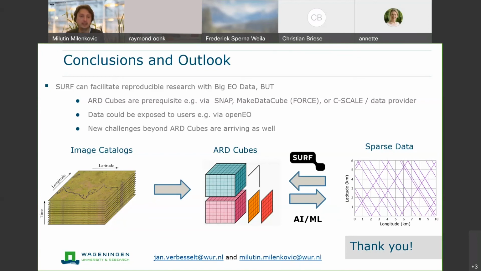And we see that SURF can really be a facilitator also for these next steps, going one step further for merging different kinds of data at the SURF infrastructure. Thank you very much. That's all from my side.